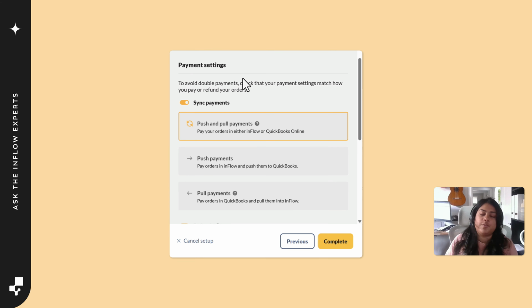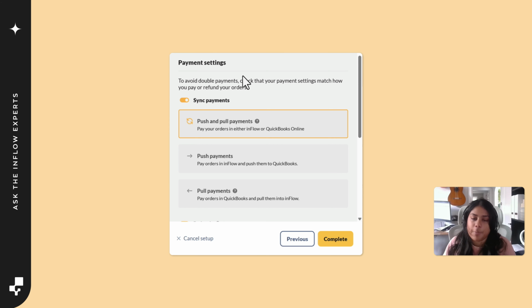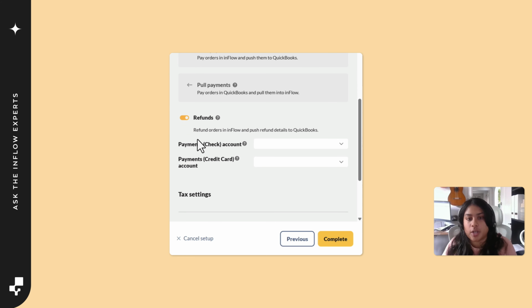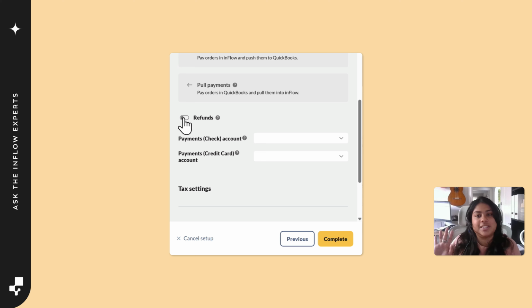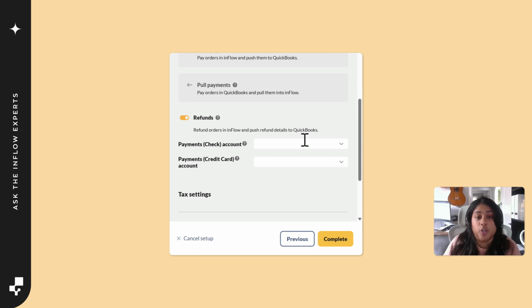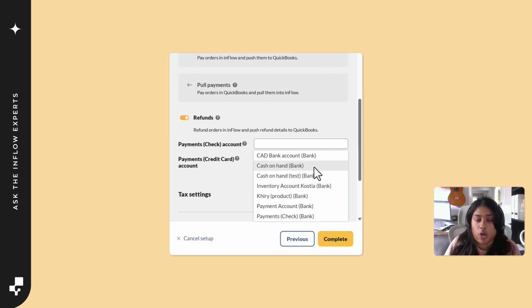Similarly, like we did for the sales orders, we have the same options of payment settings for your purchase orders. So you could choose to either push and pull, just push, or just pull. Completely up to you. For the sake of this video, I'm going to once again push and pull payments. And same thing with refunds. By default, refunds are sent. Now, if you don't want them to be sent, this is when you toggle it off.